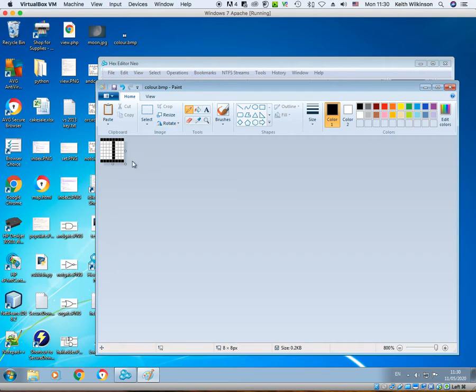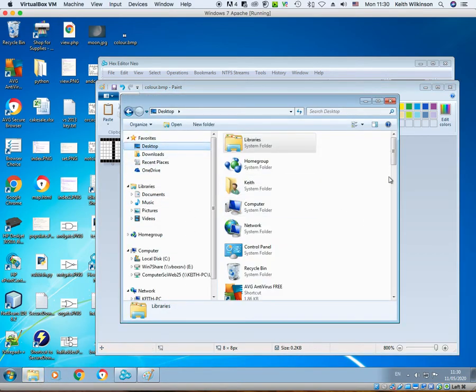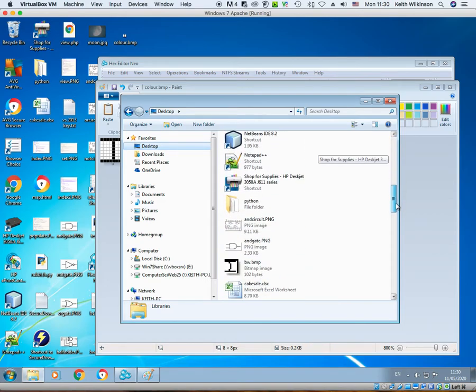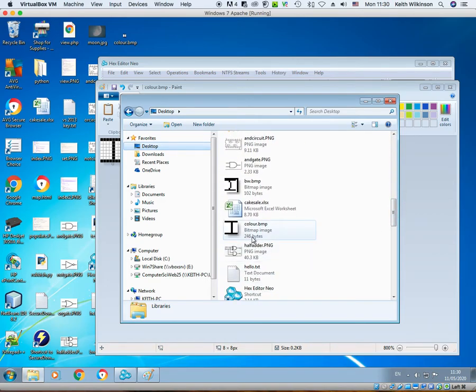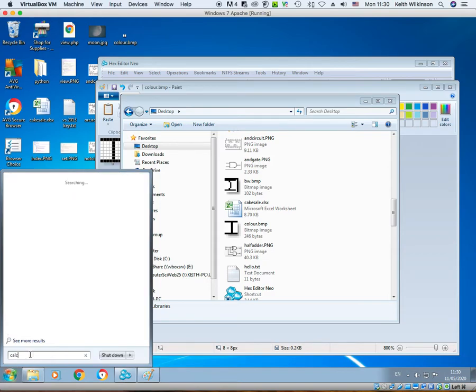So first of all, I've got the same image as before, just 8 by 8 pixels and just black and white. That's it. However, if I go and take a look at the file, let's go to desktop and find the file. Where do I call it? Color. There we go. The size this time is 246 bytes. Why is that? Well, let's get a calculator. Let's see if I can get a calculator up and running. Calc.